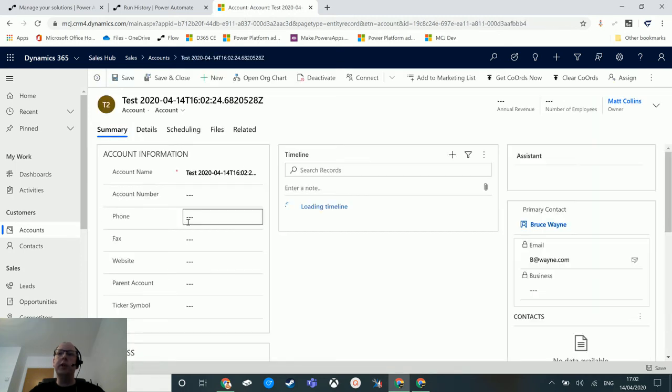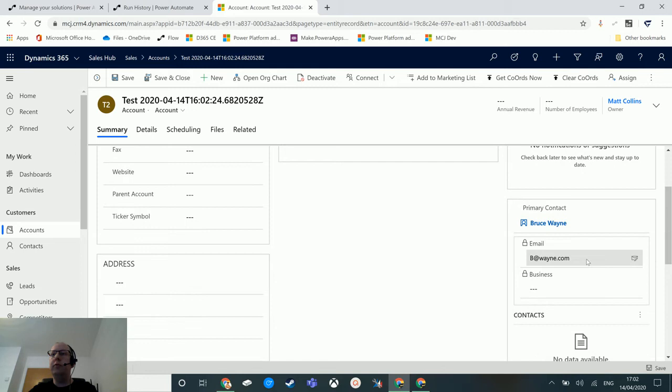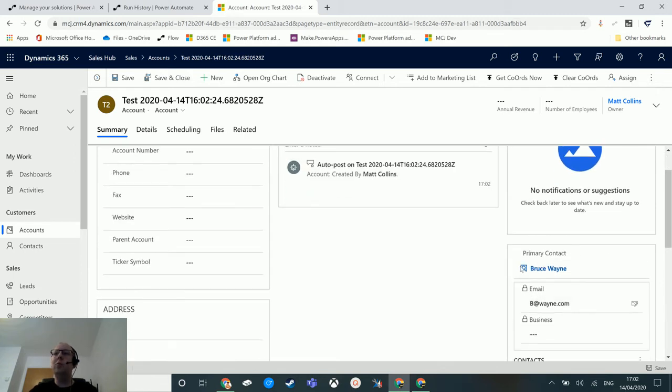So we see we've created it, and we've also set the primary contact as Bruce Wayne. You can see there's a quick view card over here, and it's pulled through Bruce Wayne's email address, and there's also a space for the business telephone number, which isn't populated. So we've created the account, and we've populated a lookup using the GUID. So that's fantastic. That's exactly what we wanted to do.